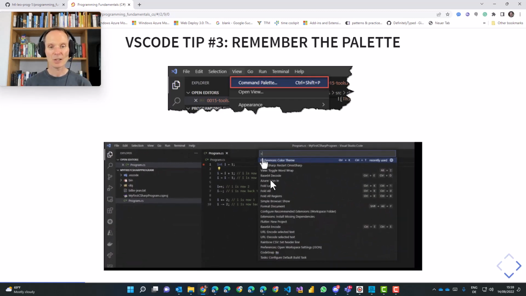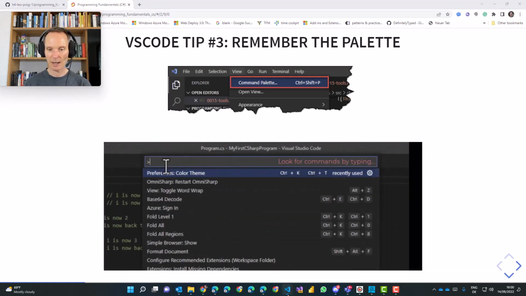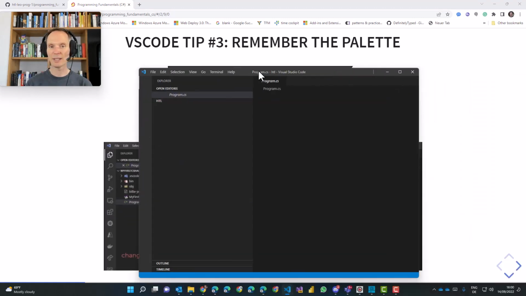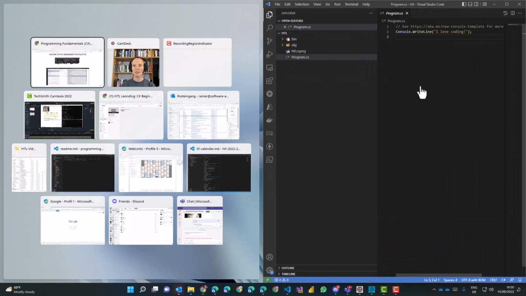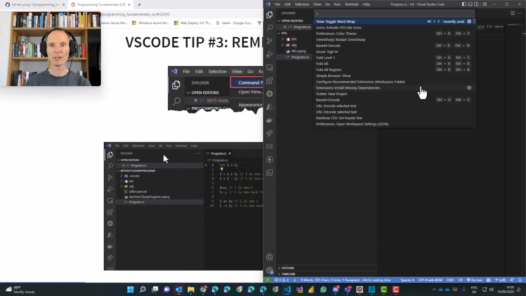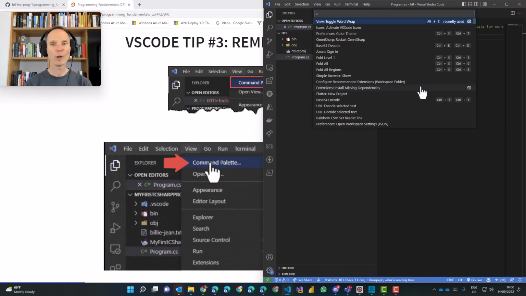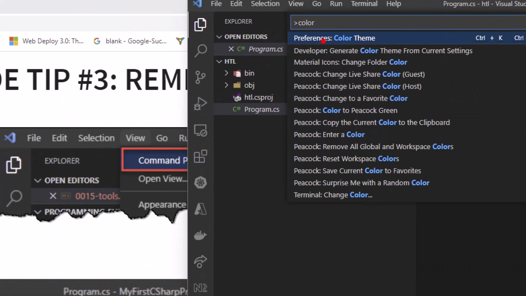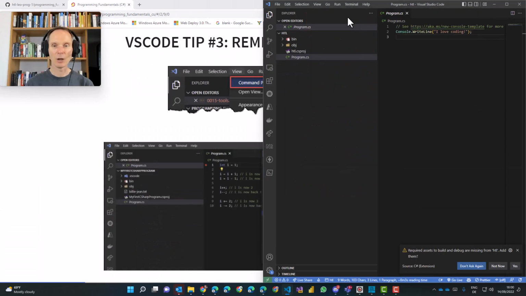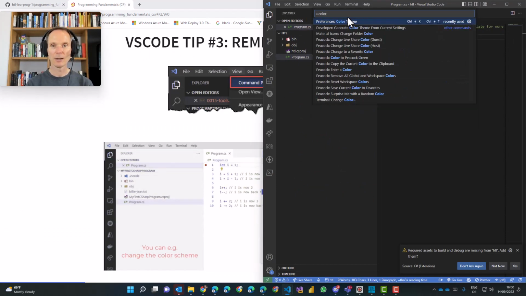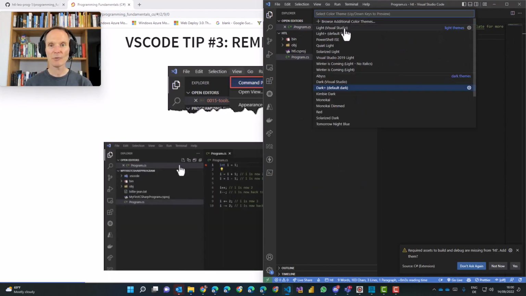Here in this small little thing, I can show you that one. Let me open the folder again, just to do the demonstration. In this small little example here, I open the palette. You see the palette, I open it with F1. And for instance, if I want to change the color scheme, I type in color. And see here, preferences color theme. Very good. So again, F1, color, enter. And there you see the different colors.